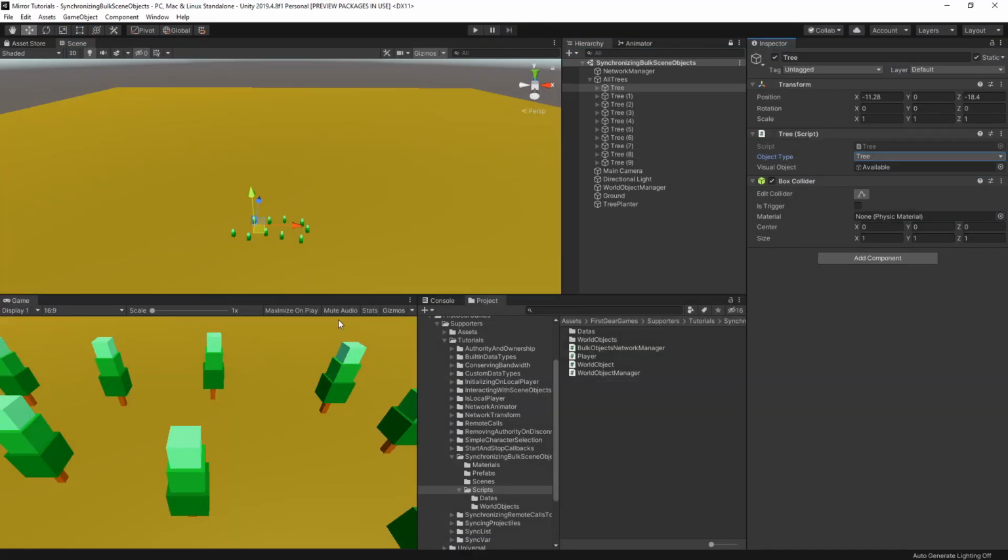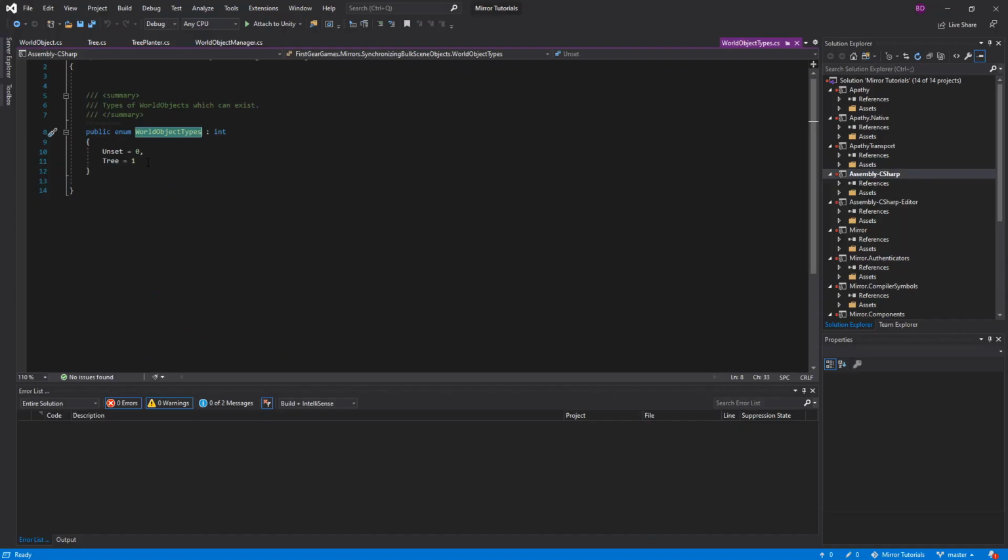I also make sure that for the object type on my trees, whether it be in the scene or on a prefab which I intend to instantiate, I have tree set for that object type, given that this is a tree world object. You would add all of your object types as world object types enum. In mine, I only have tree because it is the only world object I'm using, but you can have as many as you like, and make sure you give them unique numbers. For example, I have 0, 1, and the next one would of course be 2.